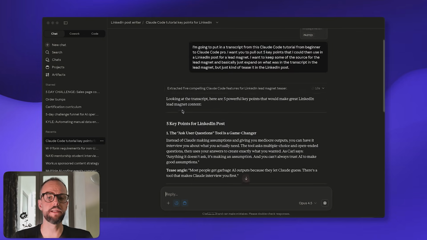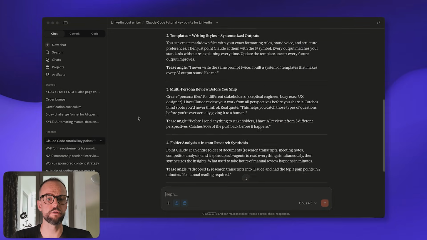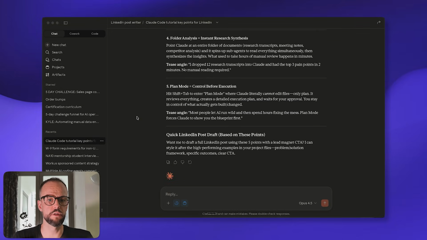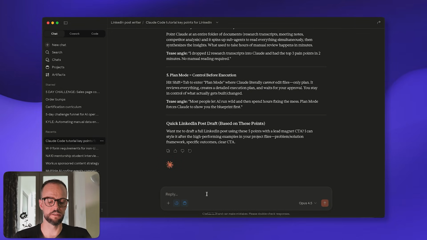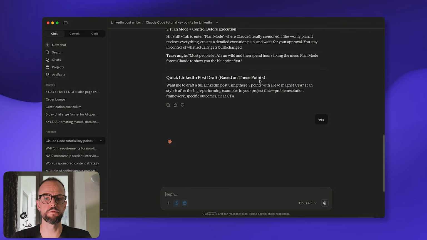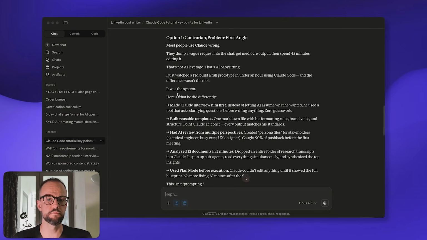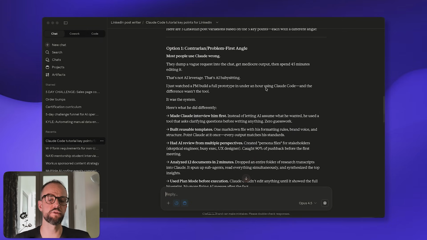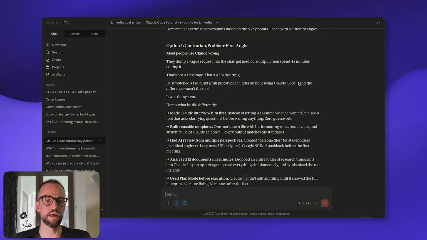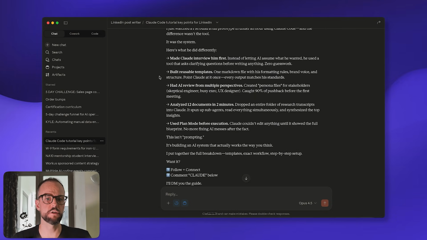Okay, so now we've got some ideas for a post and we can look at which one you think would be good. I'm just going to say yes. It's asking me, do you want me to create the post for the lead magnet CTA? Let's do it. Okay, so it's written as a post, which I think is okay. It's got some AI slop in here, like em dashes. "That's not leverage, that's AI babysitting." We don't want stuff like this. But these bullets are pretty good.